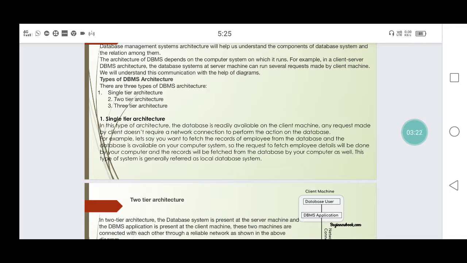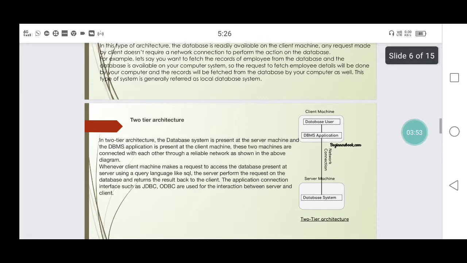This is the single tier architecture. Clients will be connected to the single server. All the clients will be connected to the single server, so these clients are server based. We enter the employee details in the client, then fetch the records from the employee file. It is possible through this database management system software.